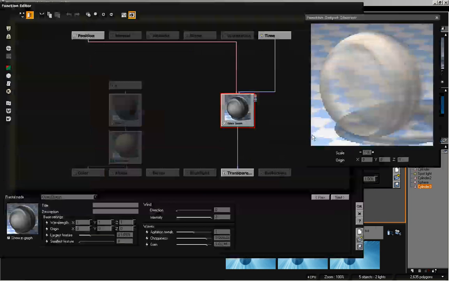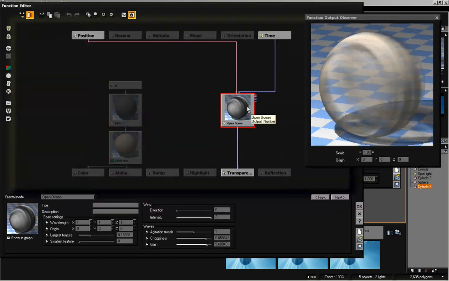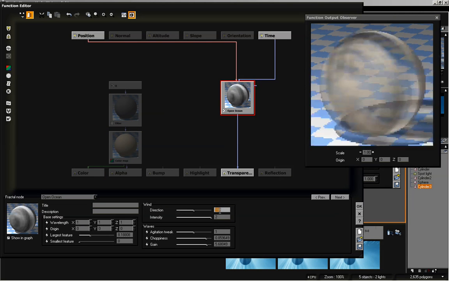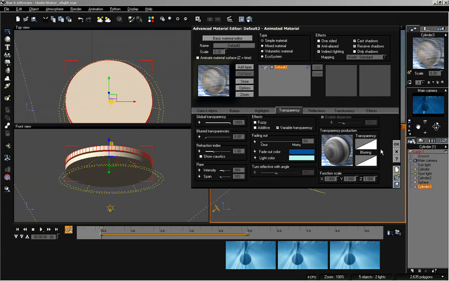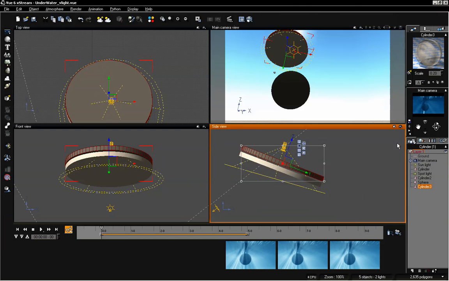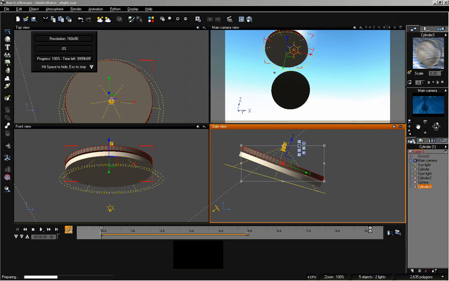I'm going to go into edit function for our transparency, and what I want to do is use our open ocean and change the direction. And I'm going to be changing this to 180 degrees. That way we're going to have our wind blowing the opposite direction and cutting across through our other shadows. And that's going to create some really nice variations in our beam coming in and out. So what I want to do is just go ahead and create a quick preview of this, and then you'll be able to take a look at that effect, still with our sphere in the scene.